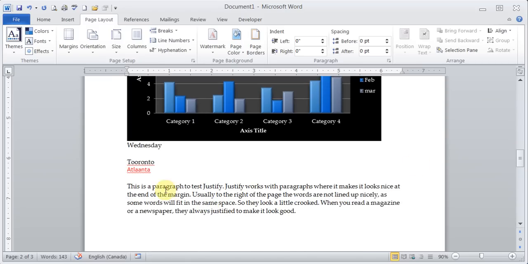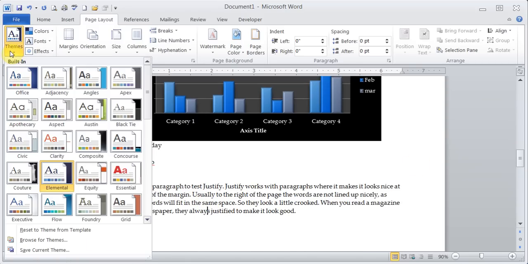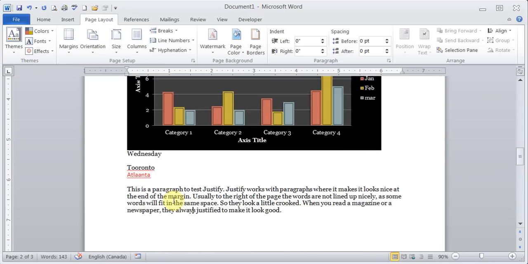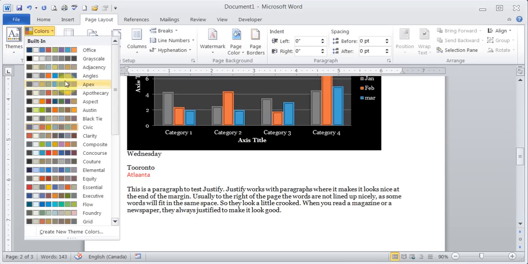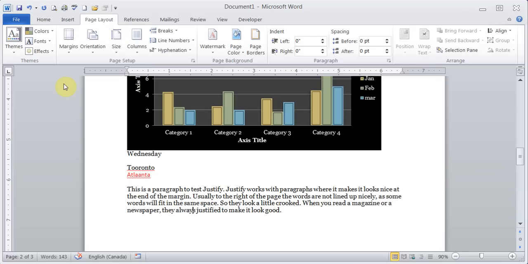So you see the font has changed. If I go to a different theme, you see again it has changed a little. And they might say that the theme is this, but the color is use Apex. So you need to click on it, and you'll find those type of words. But as soon as you see the word themes, you know you need to look for that section, because that's where the options would be.